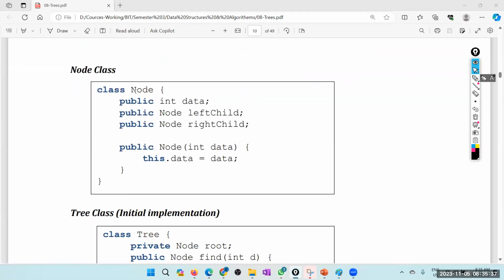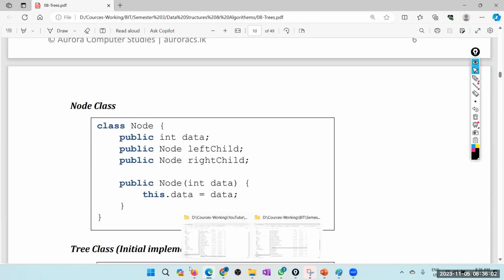So we need to have a node class. Rather than int, let's use object. Then we need two other instance variables. We can call them just the left child and right child, because remember, trees are hierarchical. So we can call them just the children, left child and right child. And that's it. So let's straight away do it.